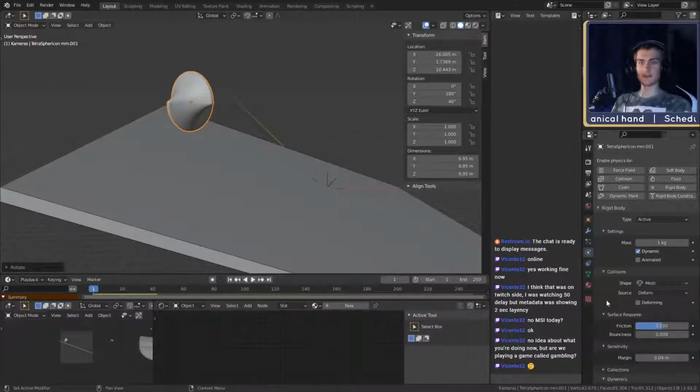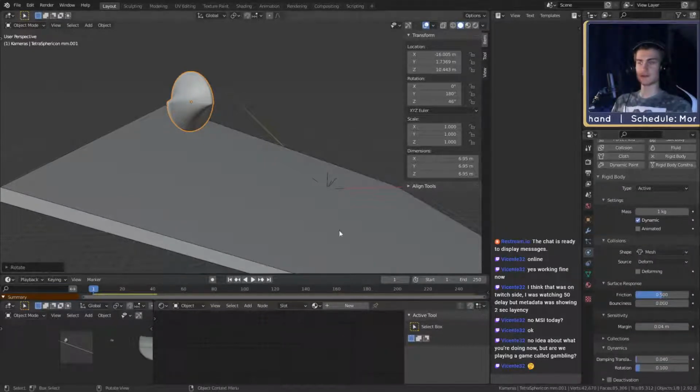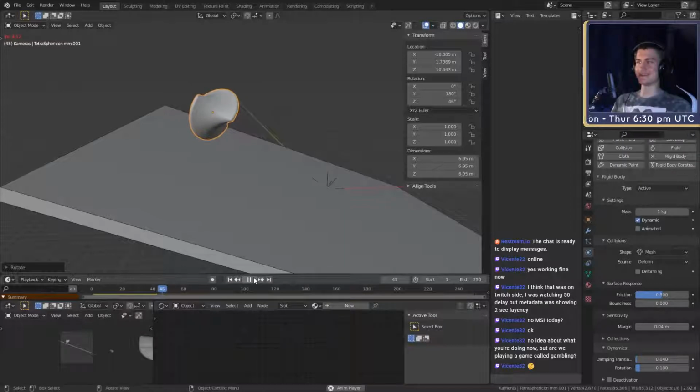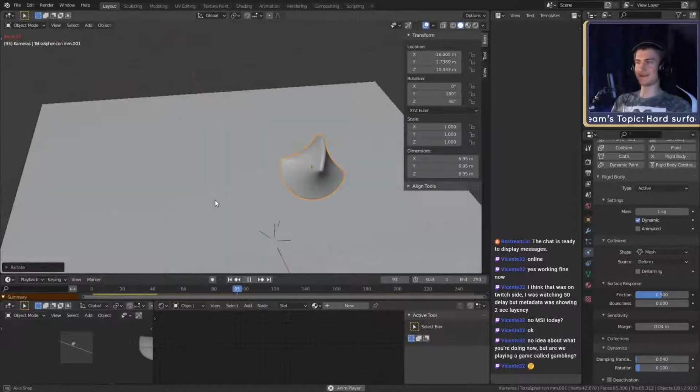Convex hull. Let's put it to mesh. And friction, let's keep it at 0.5. Oh, at least it rolls. Let's see what happens. It will probably crash onto this flat area now. Nope. Oh, there it goes. Kind of laggy, but it's working.